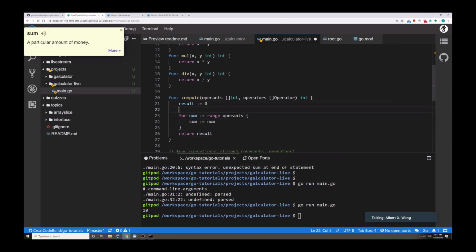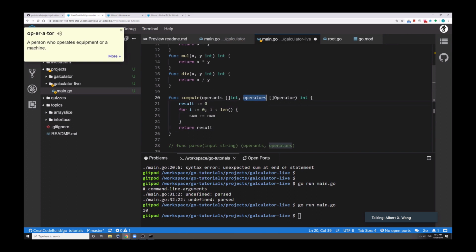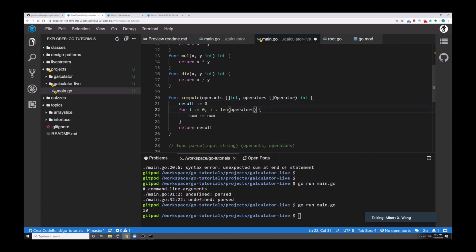But now we need an index to track where we are. So let's just call it I. And then I will write the index in the old-fashioned way. So it's for I, or actually, since I'm going to write a for loop, I don't need I outside. For I equals 0, I smaller than the length of operator. So that's from 0 to 3, I plus plus.